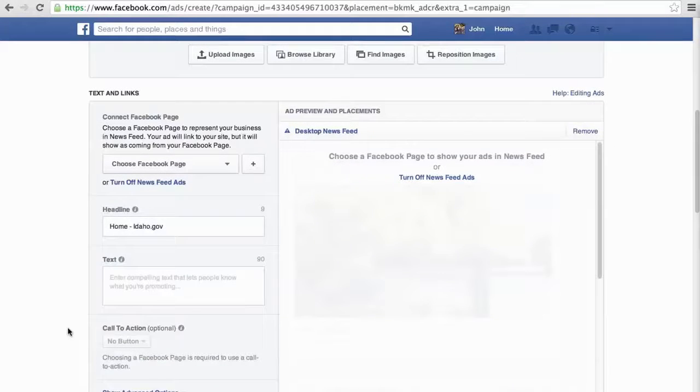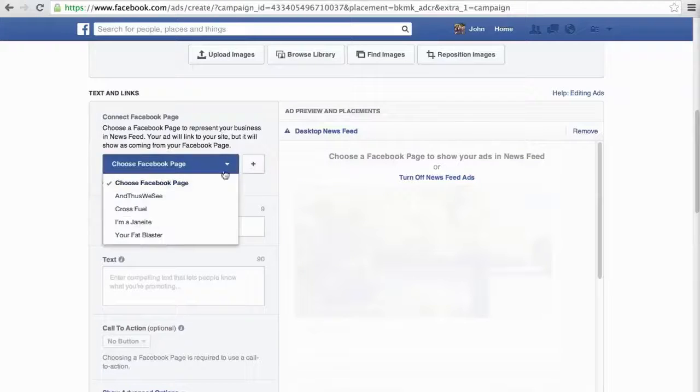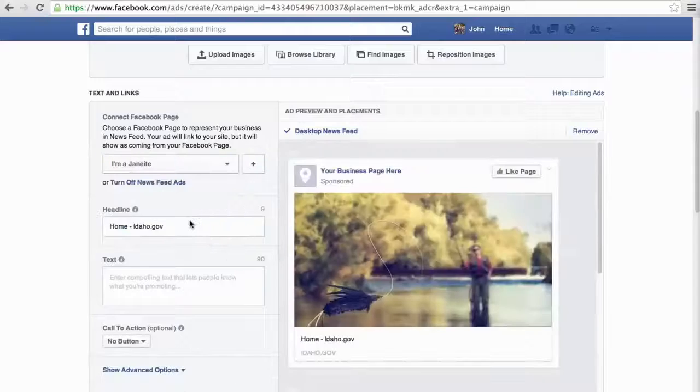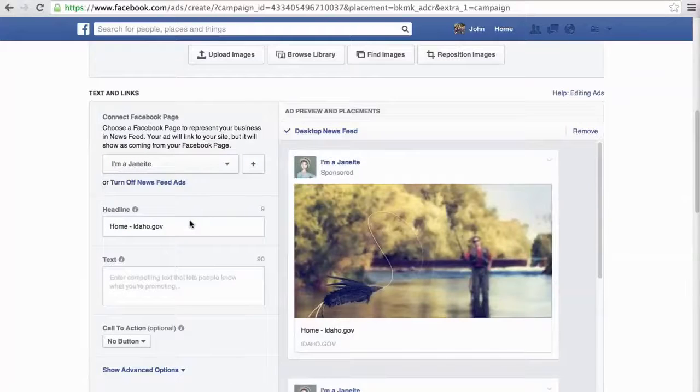Now what's different with this is, since I'm not promoting a post, I pretty much just have to create a post for Facebook to do it. So it says choose a Facebook page. You have to have this associated with a page. If you don't have one, you can create a new page. But this post has to be associated with the page. So ideally, I'd have an Idaho page, right? If I was promoting Idaho.